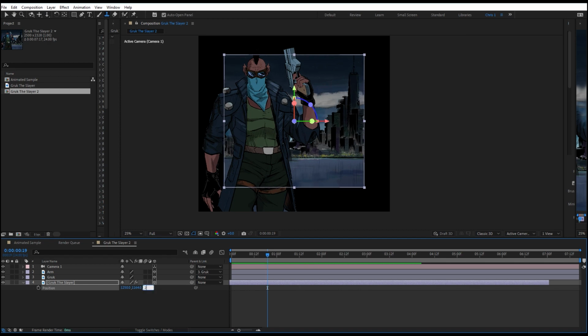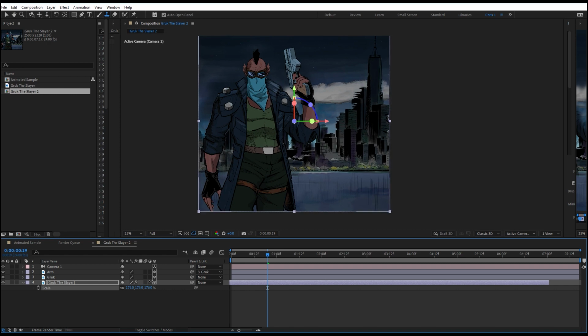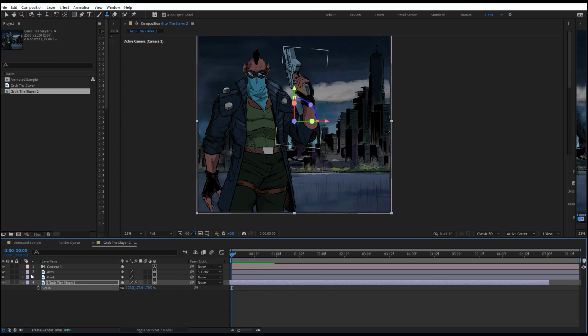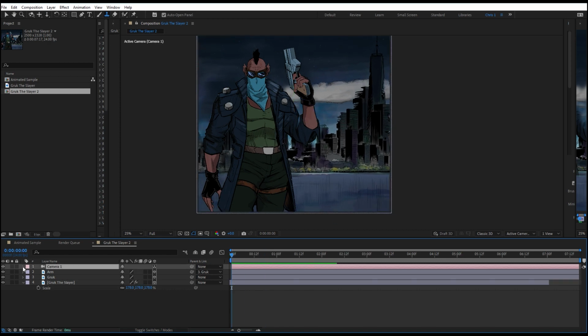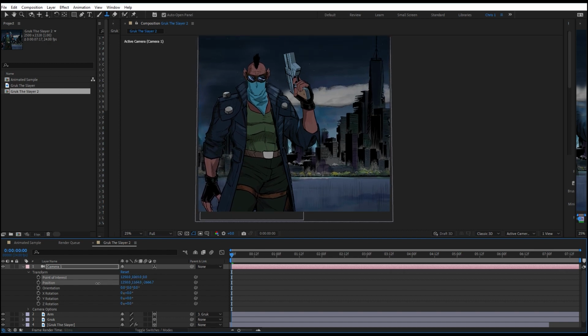I'm going to put it back maybe 2,000, right? It's way back there. Now, because it's back, it gets smaller. Hit S, and we'll scale it back up to the original size or close enough. So now, if I go to my camera layer, I can adjust the position right here through camera position. I could move that around, right? I could adjust the point of interest.